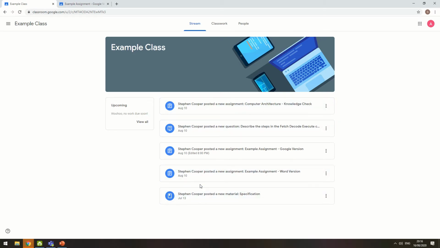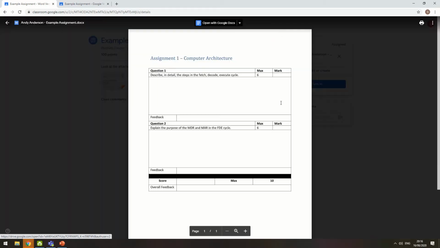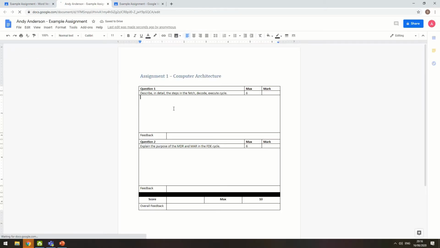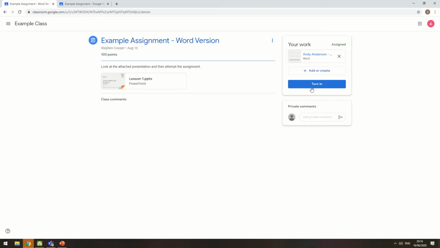Anyway, I'm going to jump into this Word version of the assignment and edit the document over here. This is exactly what a student would do, I think. They go into that document, and then they click up here where it says open with Google Docs. Once it loads up, there we go, I'm just going to put some answers in here. And then done. So I'm going to close that off, click away from that, and turn that in.